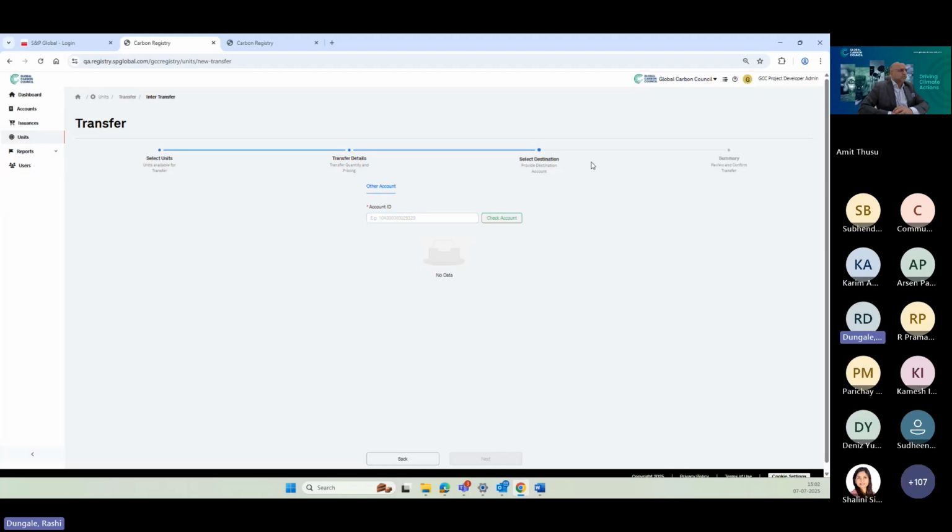Next is the select destination account. This is the unique ID that you will get from the participant to whom you are transferring the units. Every account has a unique ID. This is something you can ask for. Suppose you're transferring the units to the corporate end user, you can ask for their unique ID. So I know the unique ID for one account.